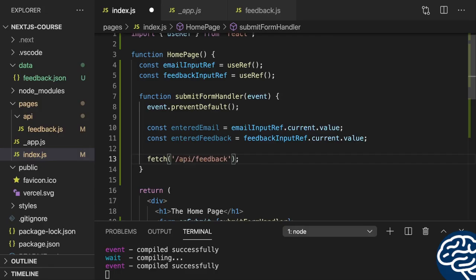/api/feedback. We don't need to encode our current domain here, because if we start with a slash here, this will automatically be appended as an absolute path right after our domain. So it will be sent to the same domain automatically. And then there to the path /api/feedback, targeting that feedback file here.